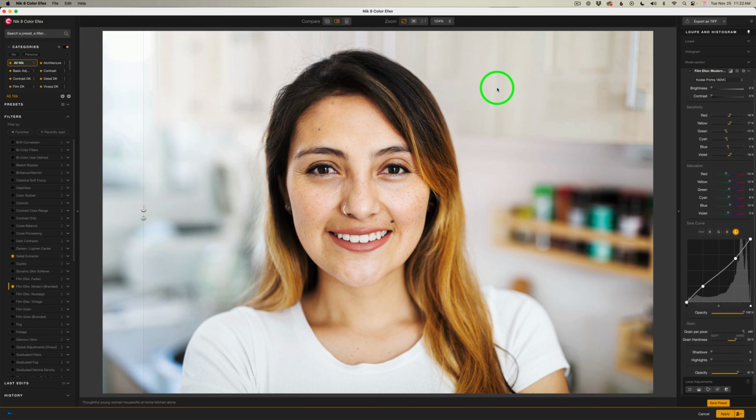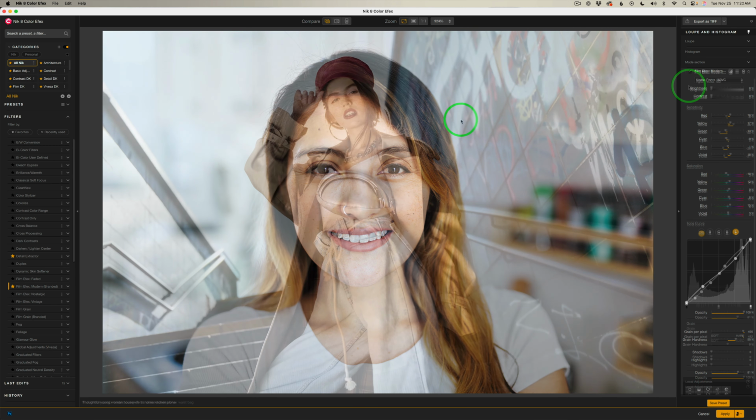Let's see the final before and after. So let's come up to compare. Left click and hold. There's before and there's after. But look at that beautiful filmic look that we're getting. You know, this is okay, a little boring, but this really spruces up this image. You got to give this filter a try.